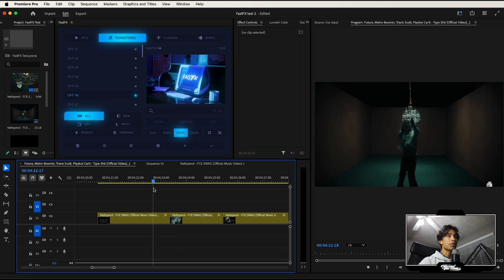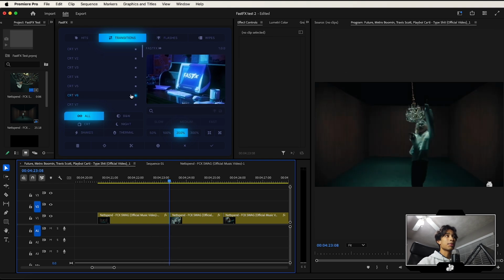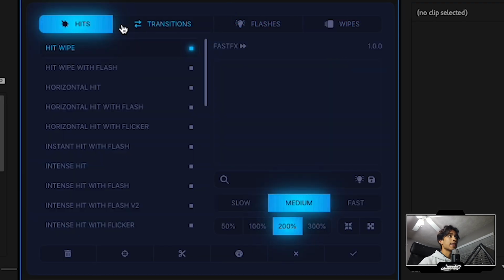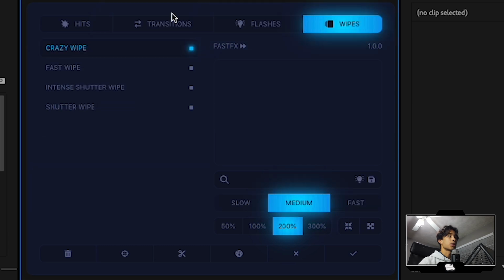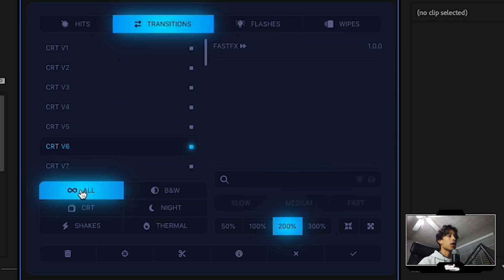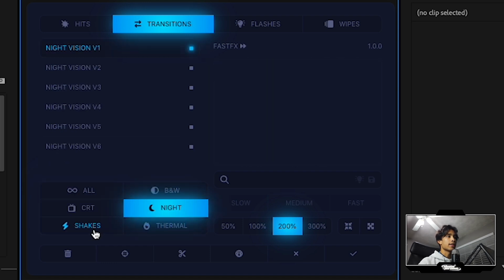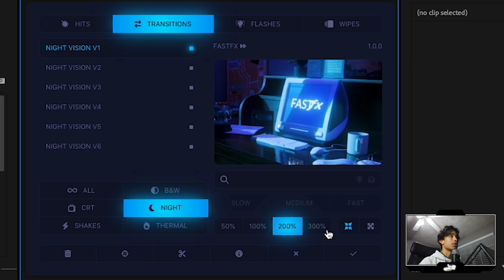Right here I have two clips. I'm going to start with the transitions because I personally think this is the coolest feature. I want some cool transition between these two cuts. There's a bunch of options. First, on the tab there's hits, transitions, flashes, wipes. We're starting with transitions, and under that there's a bunch of different presets: black and white, CRT, night vision, thermal, shakes, all types of stuff, and a bunch of settings to customize them.